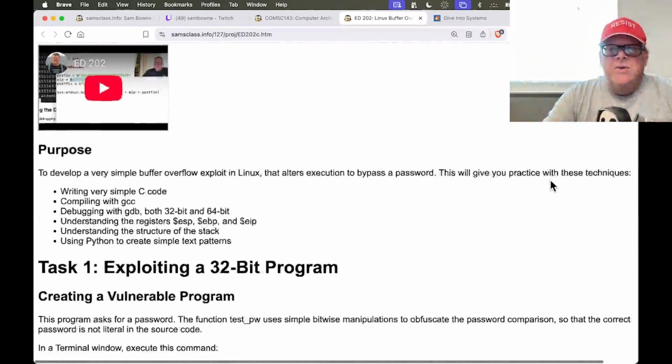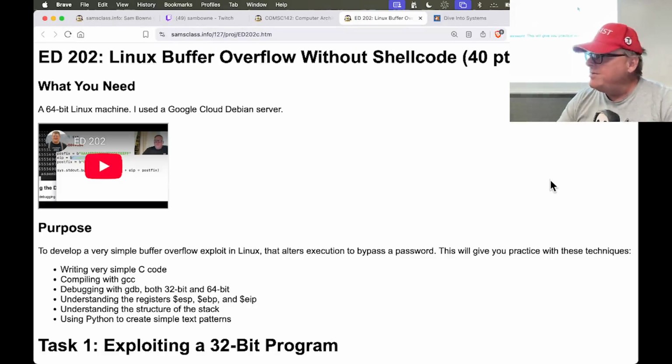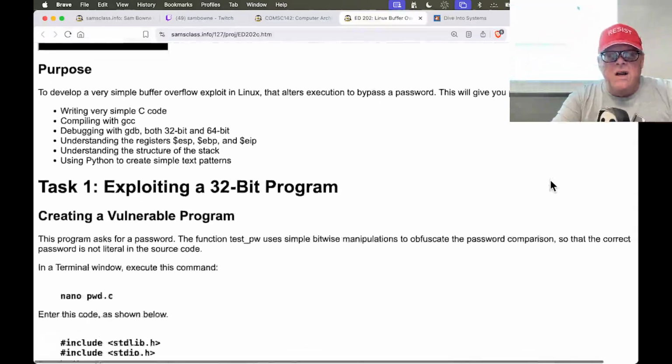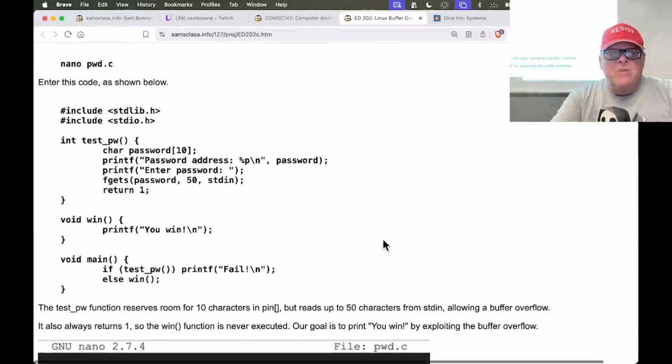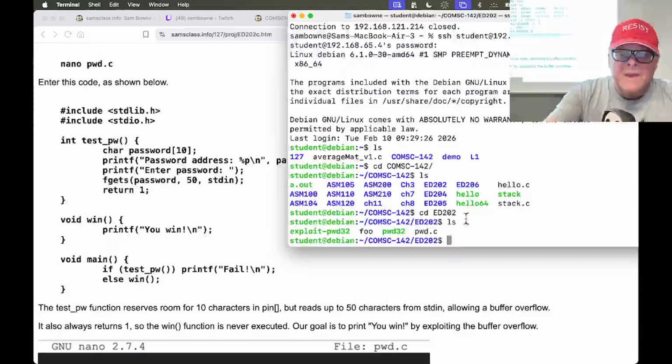All right, so here we're going to do the simplest buffer overflow without shellcode. Shellcode is the code that gives you remote control of the box where you can type in arbitrary commands. This one, we're just going to be able to inject commands one by one. Anyway, we have a simple 32-bit program, and I should have it all ready to go here.